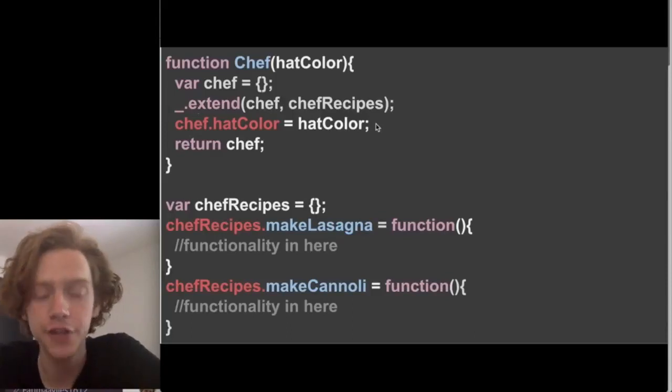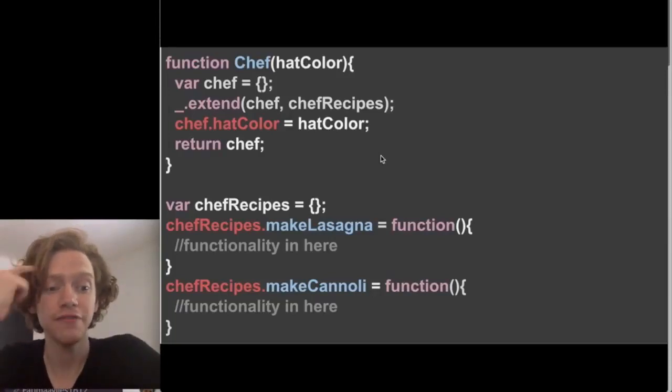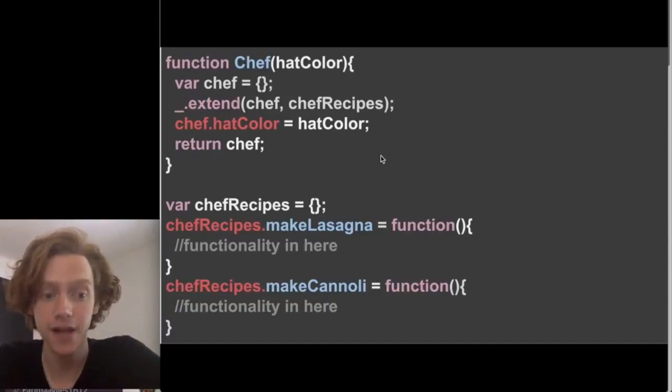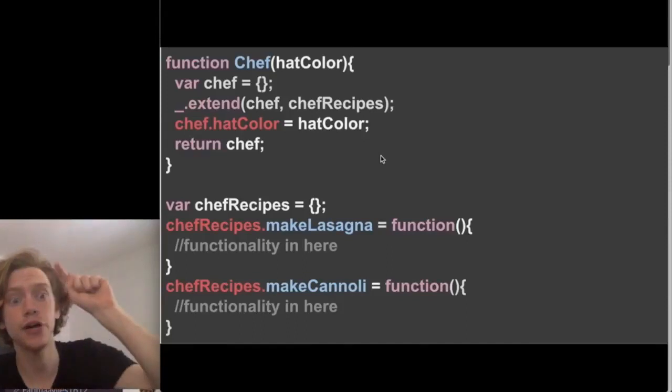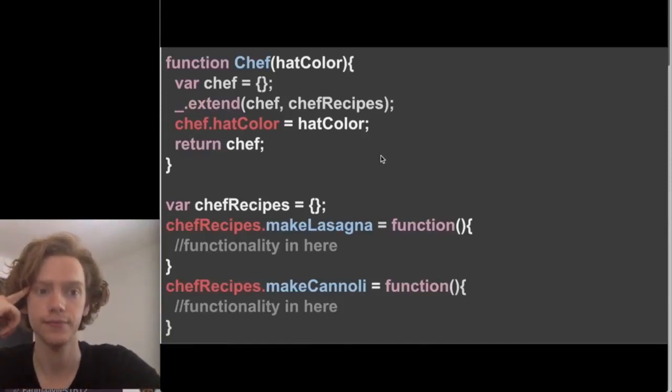So in this case, we're taking all the methods on chef recipes and putting them onto chef. And once we do this line of code, every instance of chef in their memory has a reference to every method in chef recipes. So when you say make lasagna, they go, oh, I know what that is, and I know exactly where to go to find it. Does that make sense?